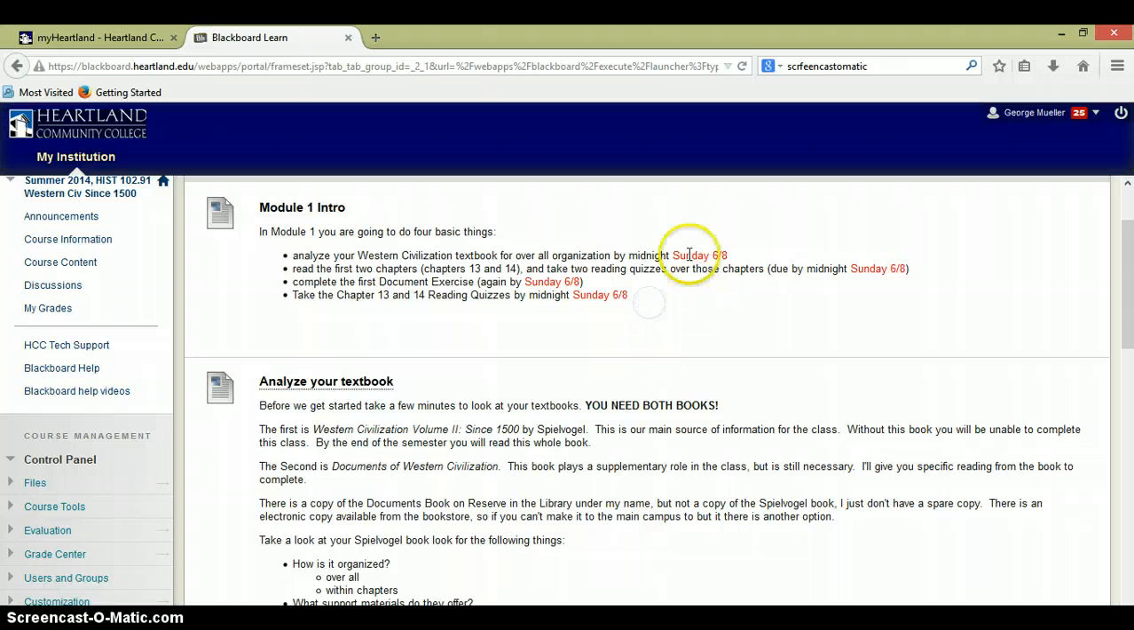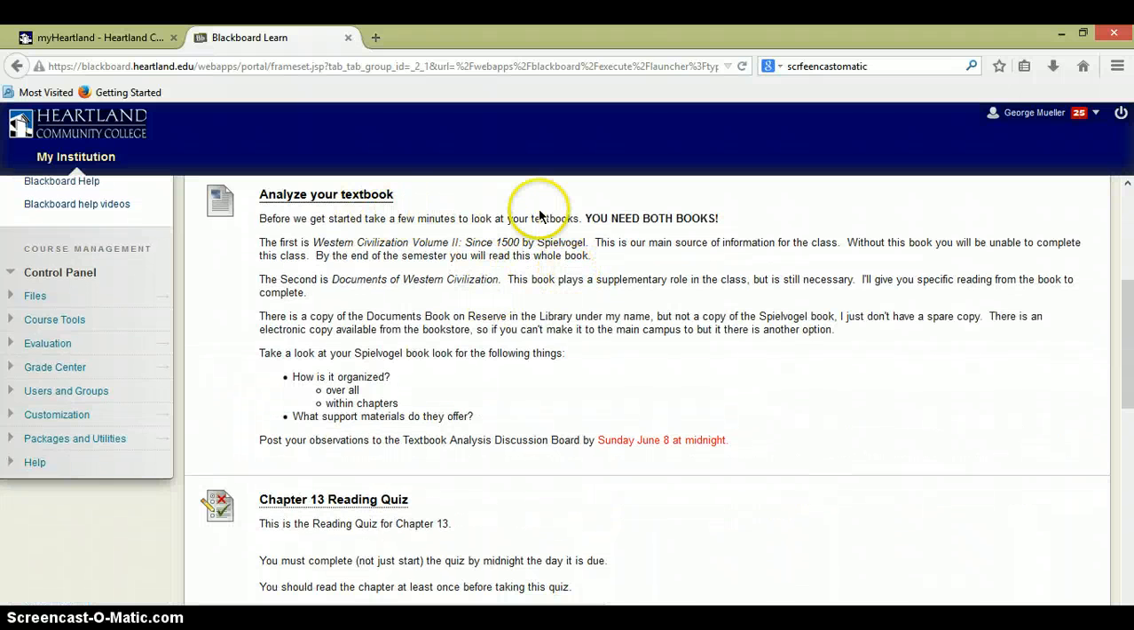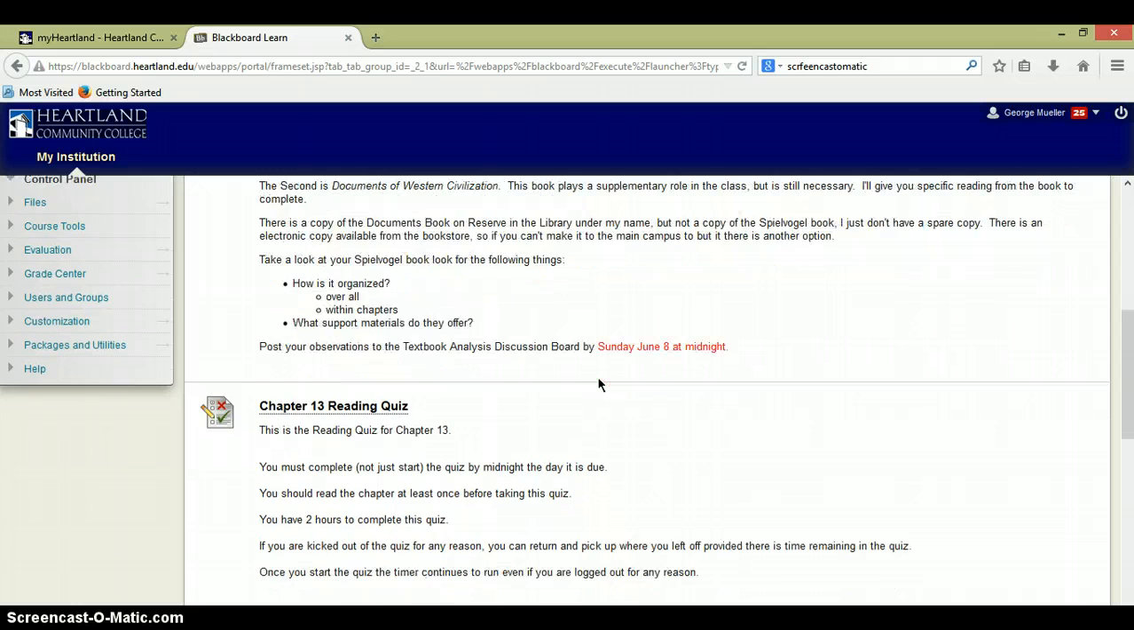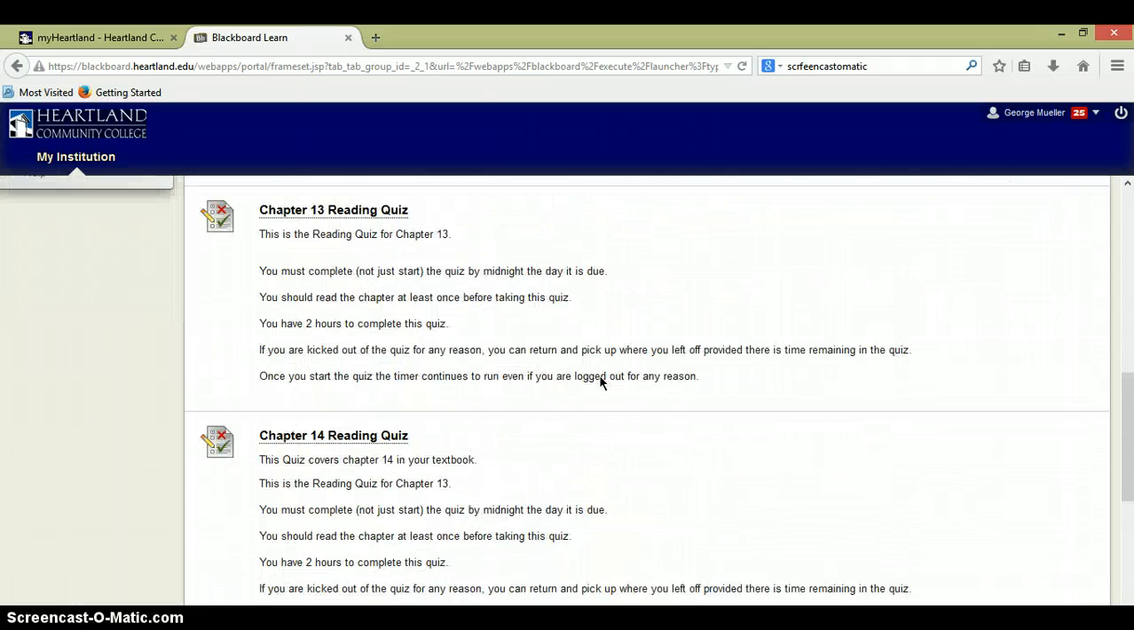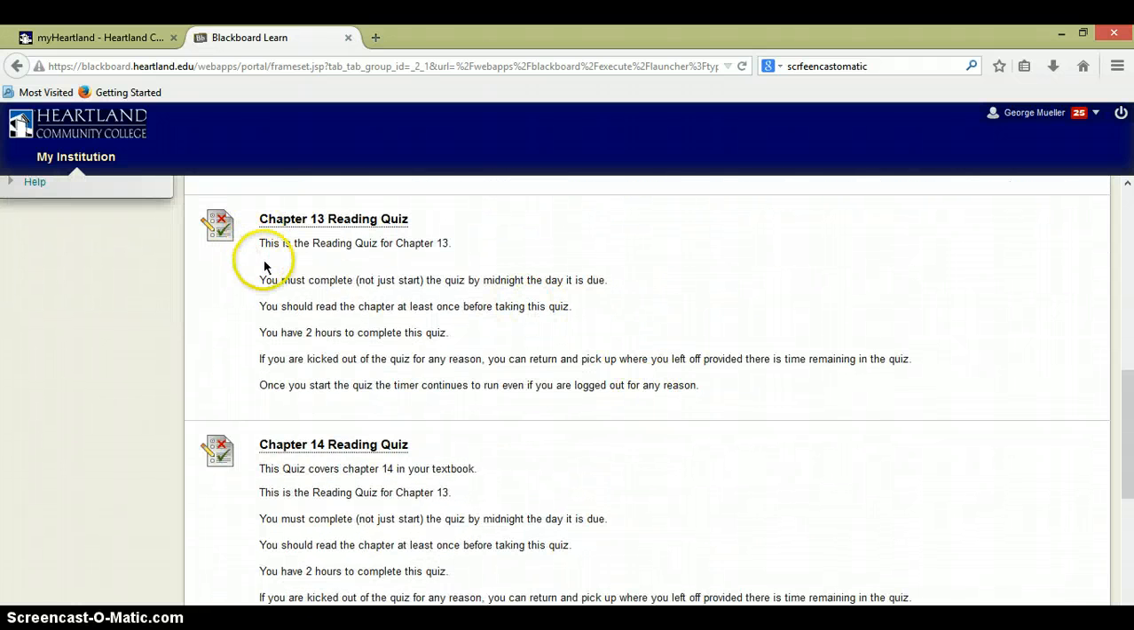So for this particular module, you're doing a couple of things. One of them is taking a look at your textbook and doing an analyze your textbook activity. And yes, I like to stress you do need both textbooks. So you're going to take a look at the textbook and respond to a discussion board by Sunday, June 8th at midnight. And then you're going to take a couple of reading quizzes.